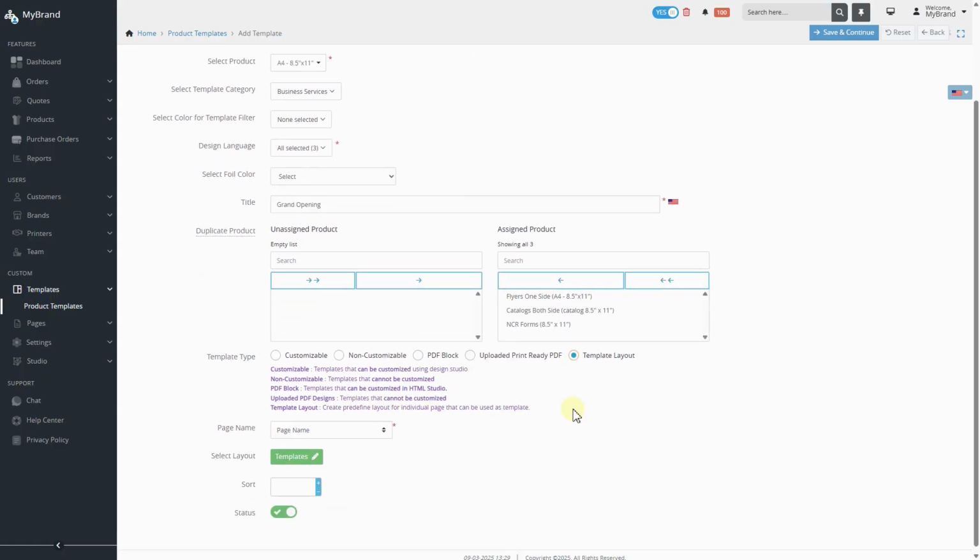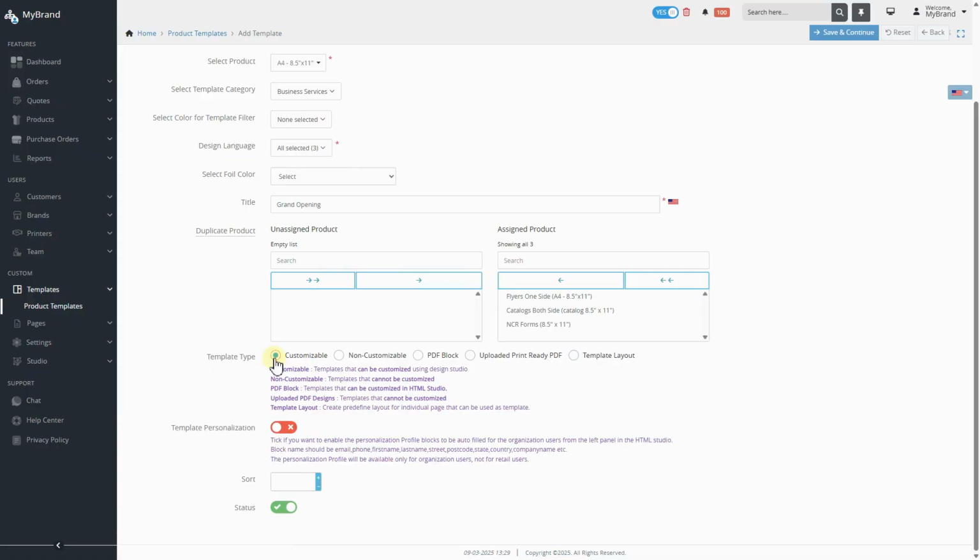For products with multiple pages, you can use Template Layout to define layouts for each page. If you want to create a premium template that customers pay extra for, you can enable Template Cost in the site settings and then add the price here. Customers will see the cost above the Customize button in the storefront.